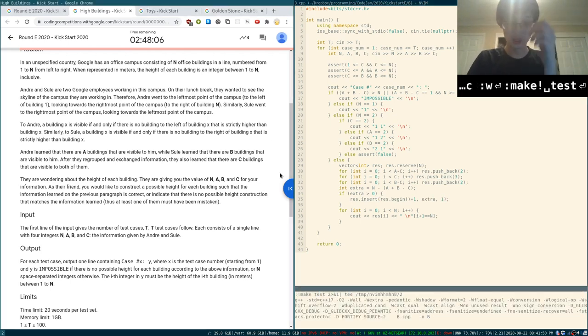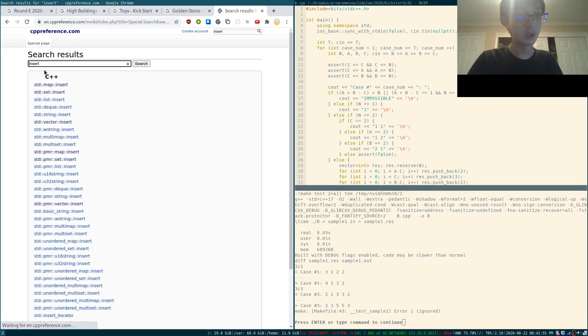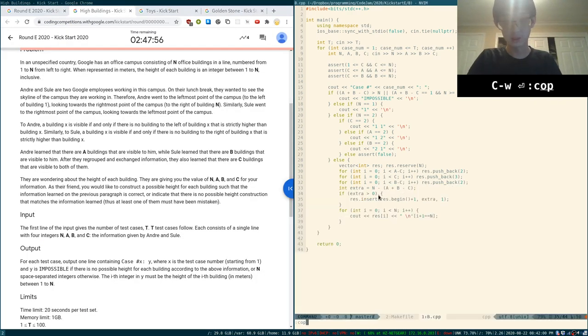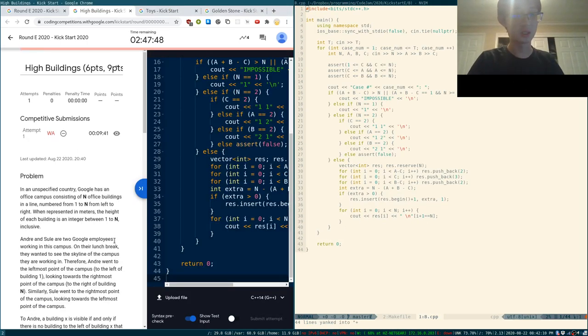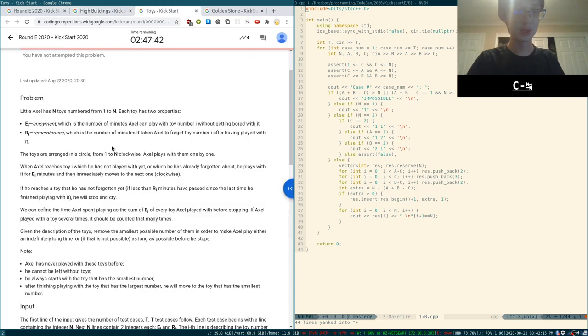I think it might just be this. Insert. If I look at vector insert, I think one thing I might have screwed up is... Yeah, you need to give the count first and then the value. So it looks like I just inserted the wrong number of extra things. I inserted one thing with value extra instead of extra things with value 1. So that was a pretty stupid mistake.